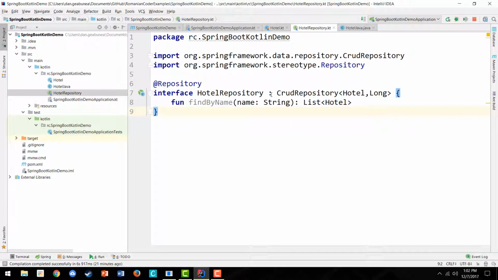The only thing that looks a little different from Java is how we extend or implement interfaces. Now in Java we have the associated keywords, implements and extends. In Kotlin instead, for brevity's sake, we use the double dot sign. So we have an interface hotel repository which extends the CRUD repository, etc, etc.